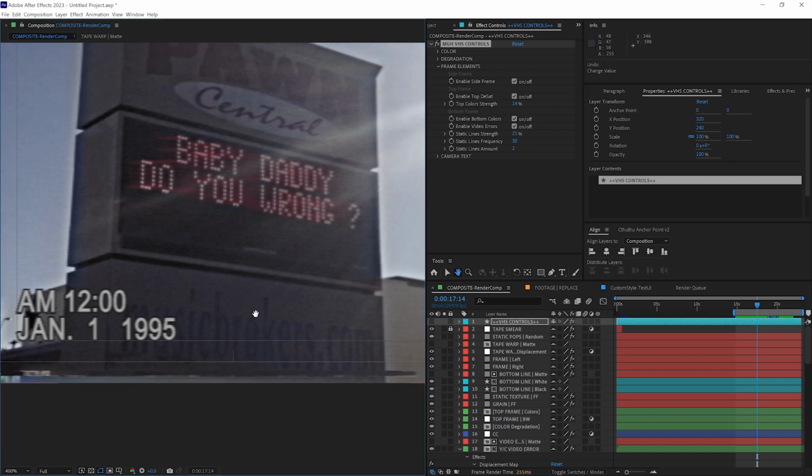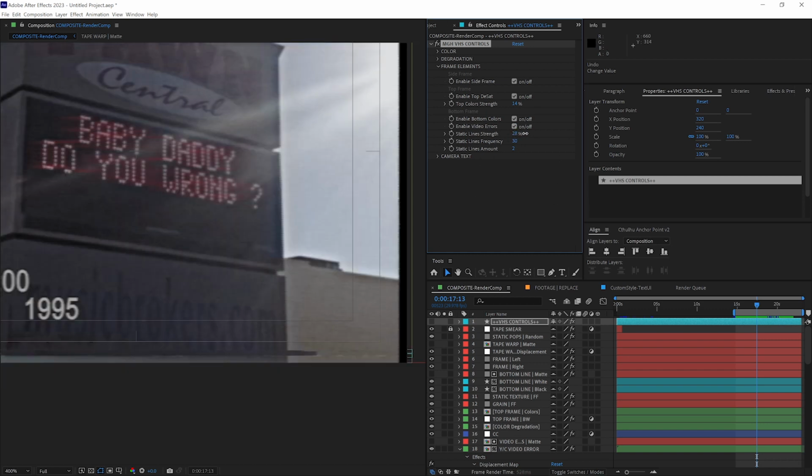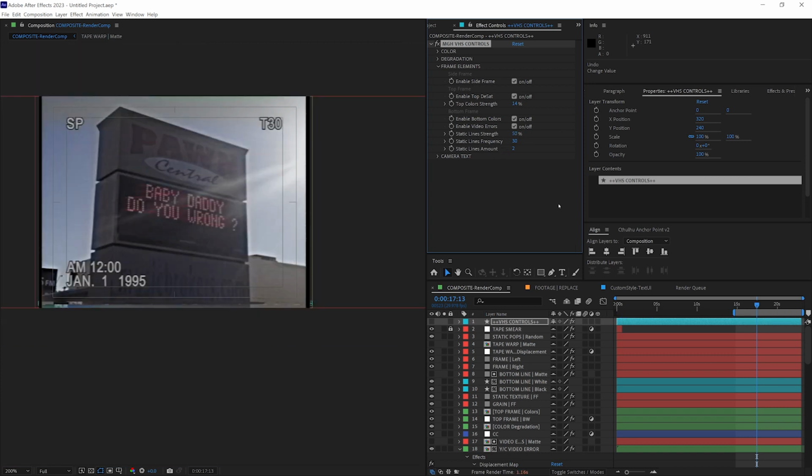The video errors, which is this strip right here at the very, very bottom, you can turn that off or keep it on. Same thing with the static lines themselves. You can make them stronger. The frequency is just how often it moves. The amount, that's kind of like the size of it. Right now it's a little bit too big, so I like to keep these numbers super small.